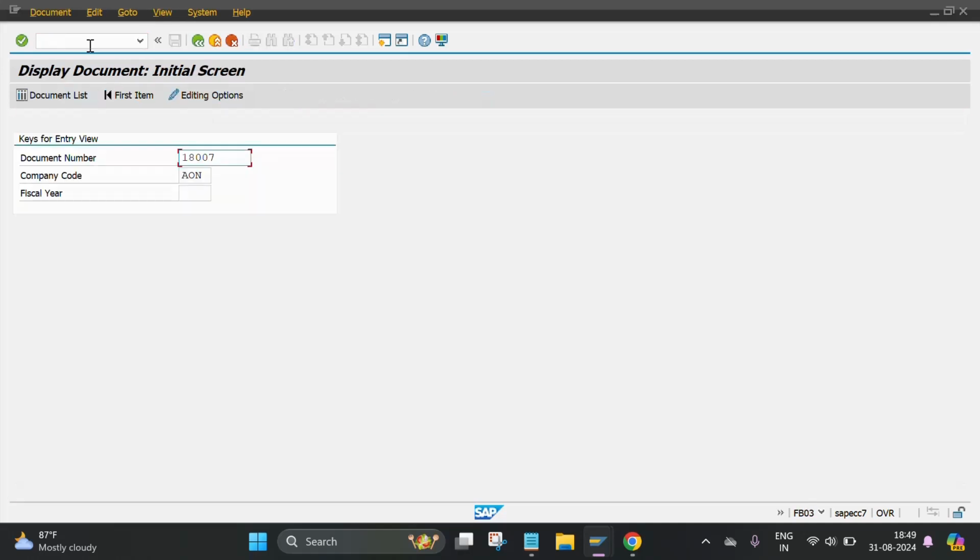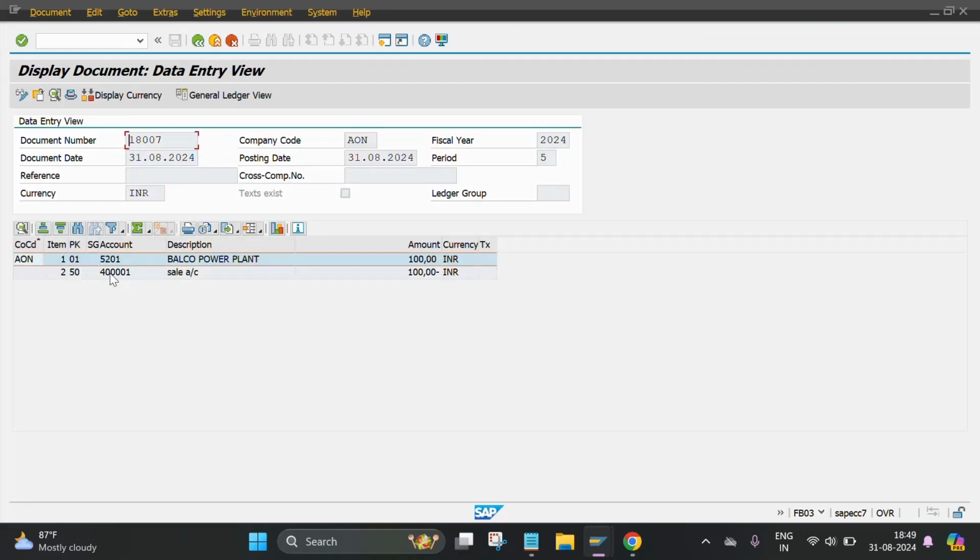/FB03, put the document number 818007, then the fiscal year. This is the transaction which we have now posted.